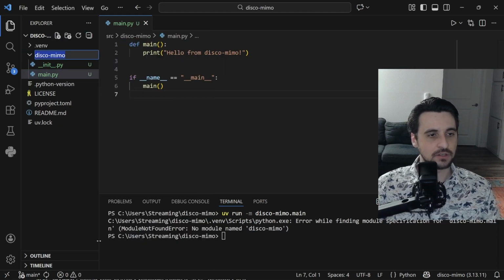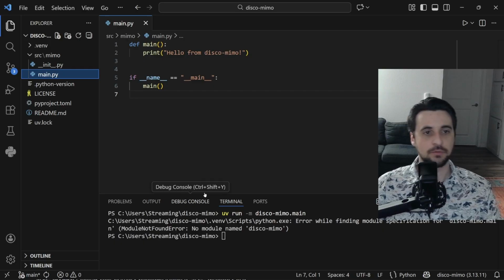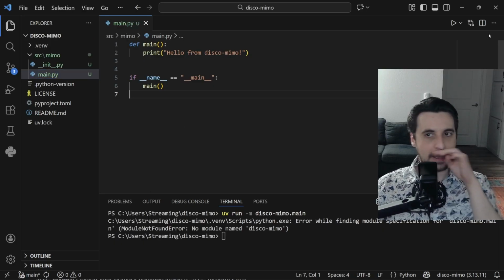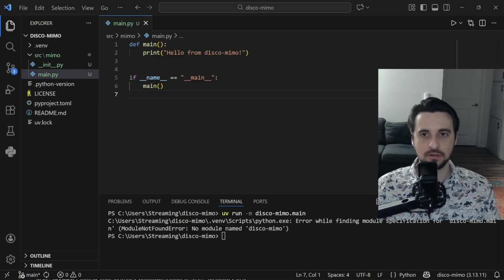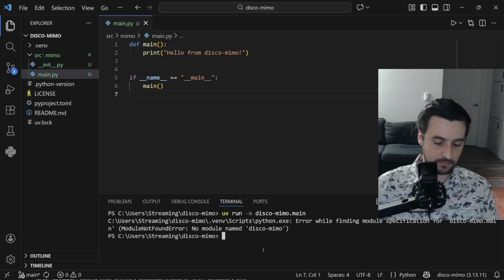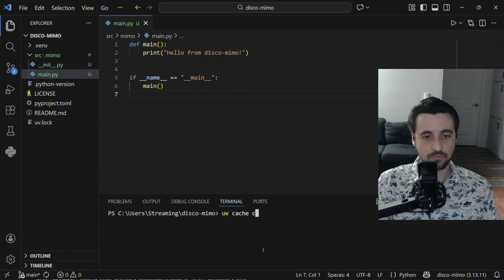Well, it's definitely not this. We can rename this back to MIMO. So let's see, what trouble are we having here? I usually like to cache clean this. So uv run -m MIMO.